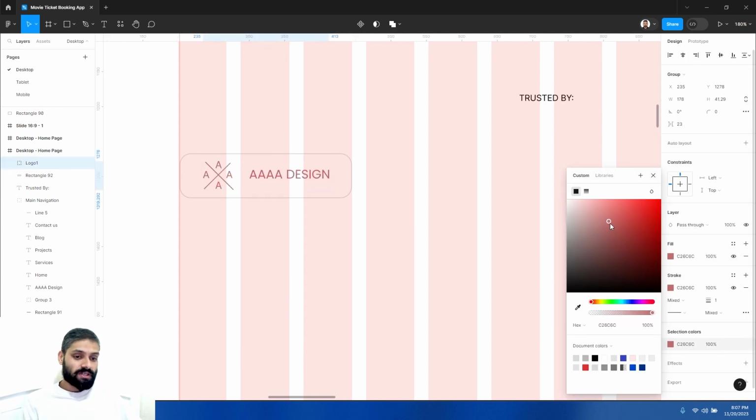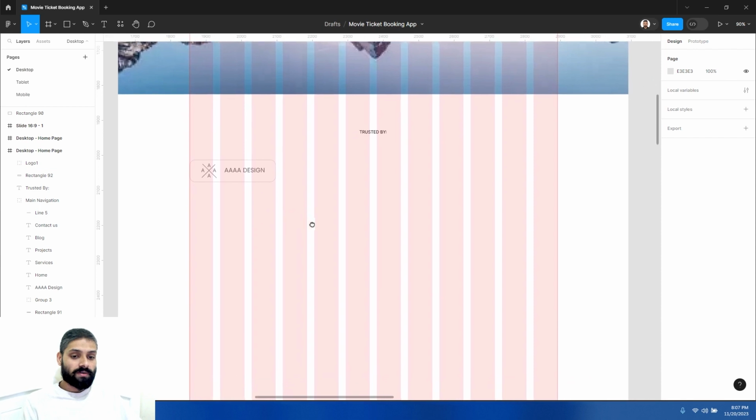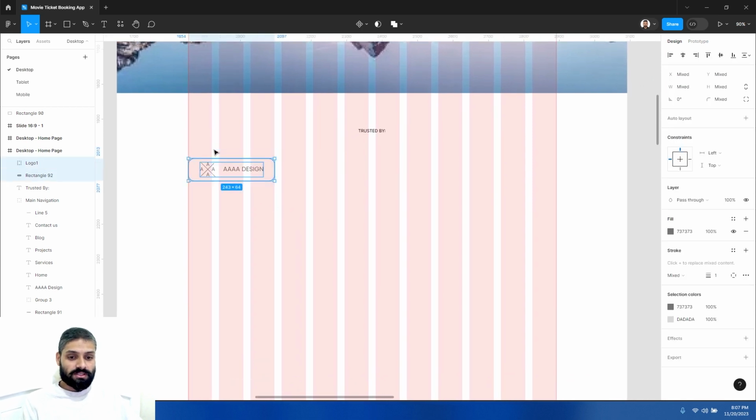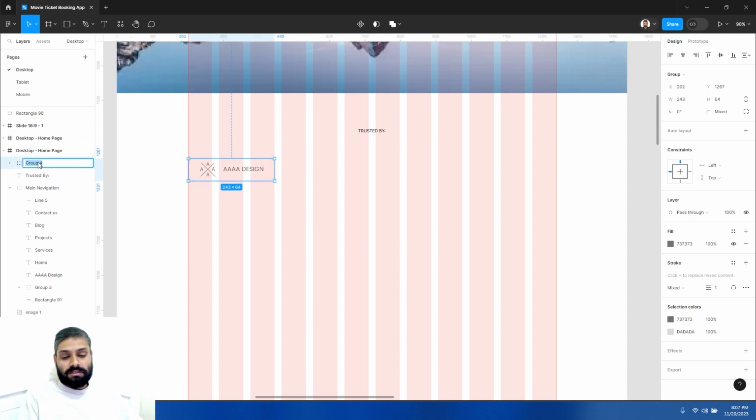So individually you can apply. No, I don't need red, I just need a little bit darker color. That's it. All right, so now I will just group them together by pressing Control or Command G, and I will name it logo. Yeah, simply logo. Leave it.